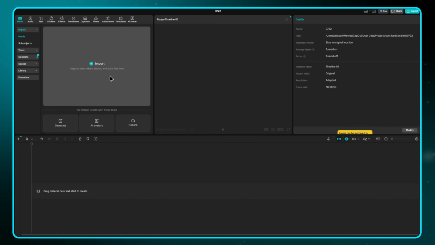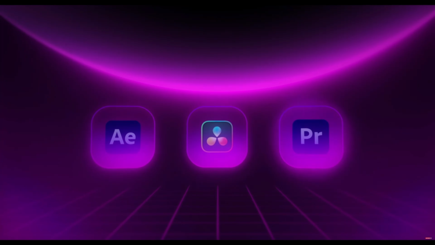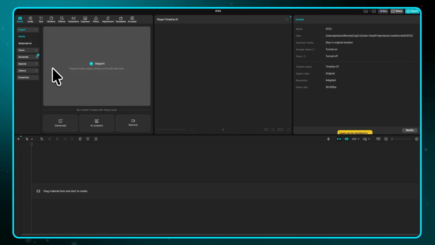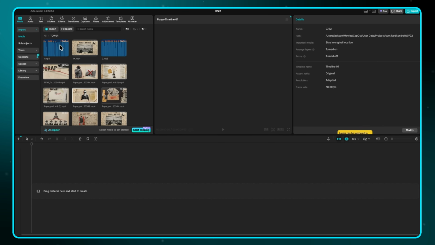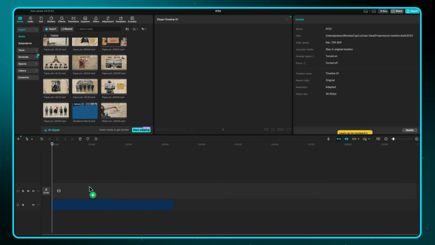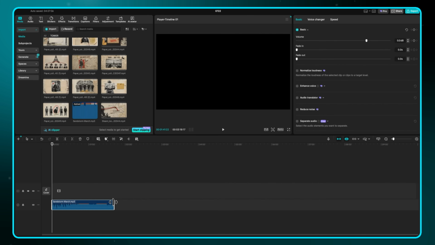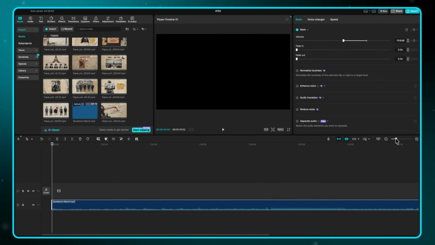I'm editing in CapCut because it's free and genuinely beginner-friendly, but this exact process translates directly to Premiere Pro, DaVinci Resolve, or Final Cut if that's what you're already comfortable with. Start a new project and import your full asset folder. Keeping every file type in one place makes the edit noticeably smoother. Place your background music on the timeline first, trim it roughly to length, and lower the volume so it sits quietly underneath the narration instead of competing with it.